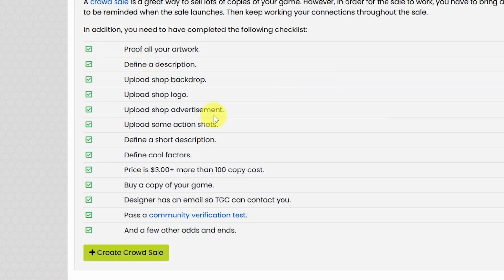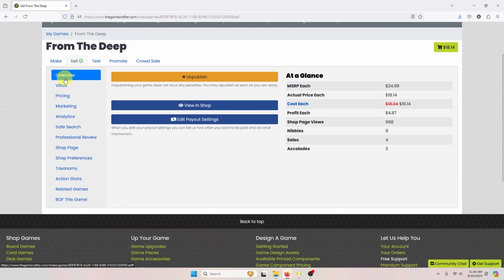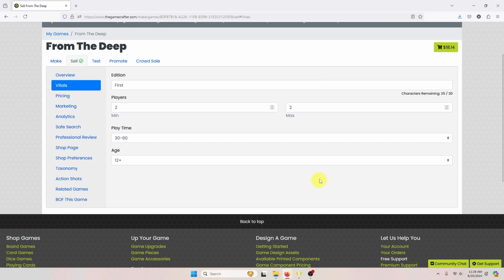The next several things are items that are required for publishing your game for sale in general. This is things like adding a description, your shop backdrop, your logo, advertisements, action shots, all the fun stuff. Let's go over that now. Under the Sell tab, you'll have quite a few links here. Let's go over vitals. This is where you're going to add the number of players, your playtime, and age.